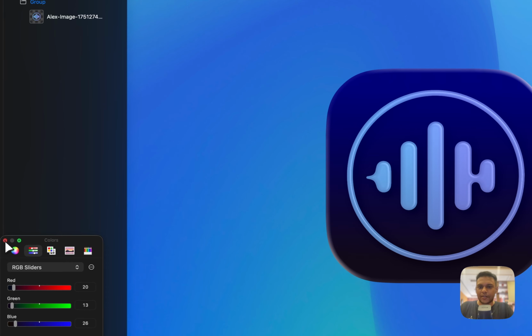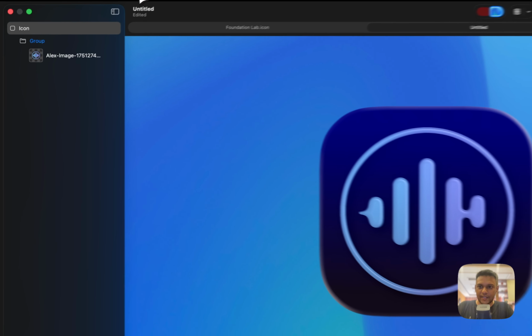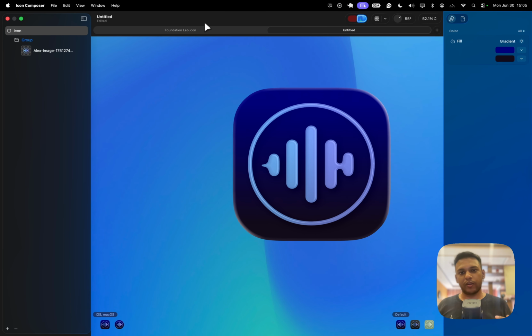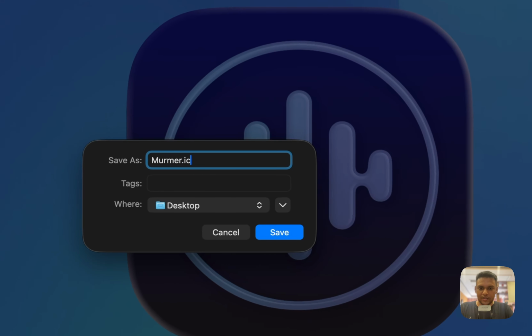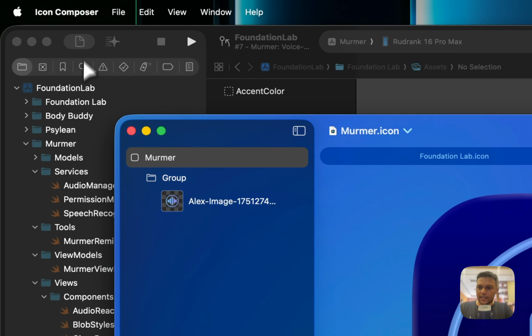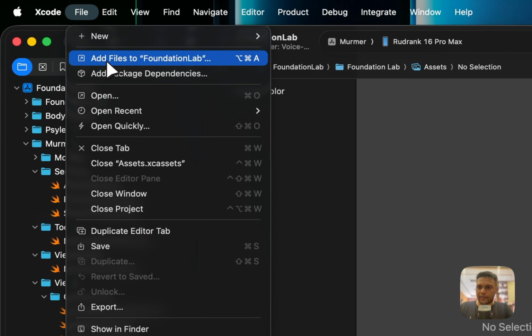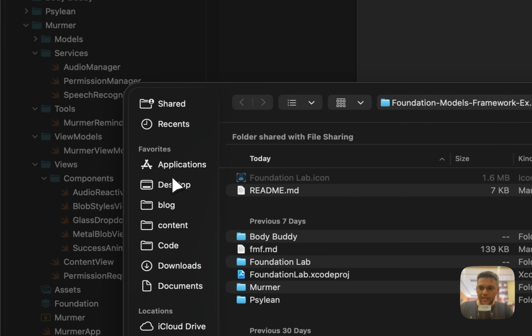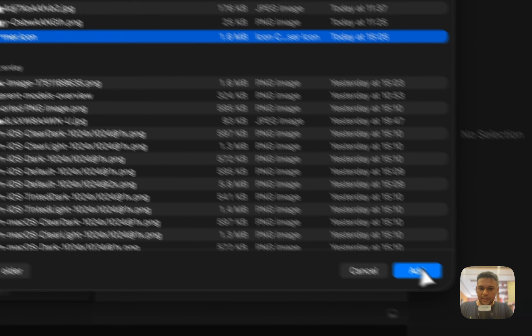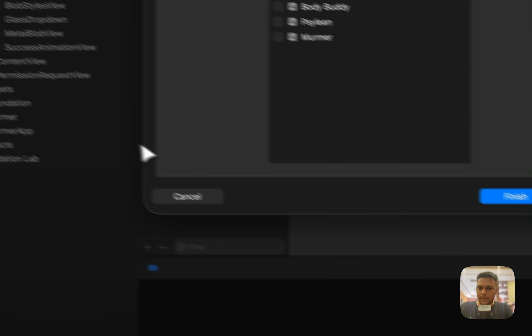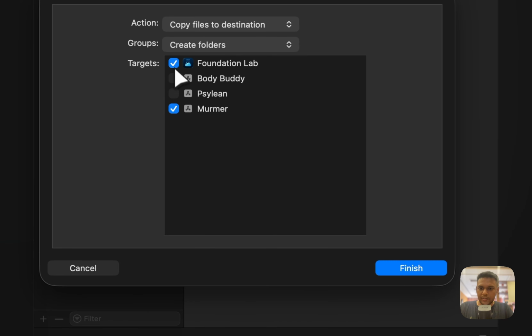Once you're happy with your app icon, the next thing to do is export it. The app icon now will replace the asset that we used to do with the .icon file that this one will have. So if I just save it, I will call it the name of the app, which is Murmer.icon. And the next part is in your Xcode. You will go and add files to the folder itself, which will be the file itself. So I will have the Murmer icon, and then I will add it to the target of Murmer.